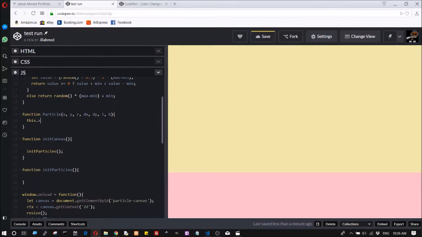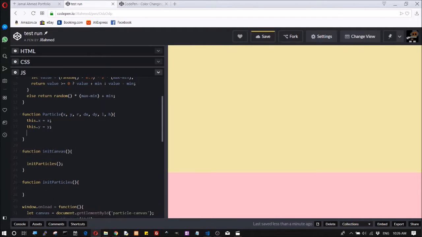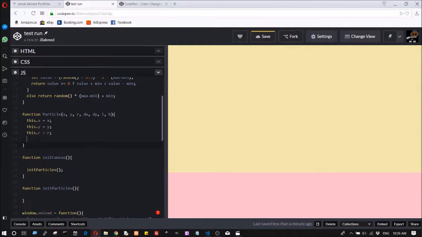Because this is a class, we could go this dot x equals the x that's passed into it. This dot y equals y. This dot r equals r.